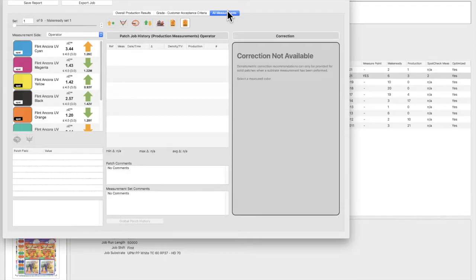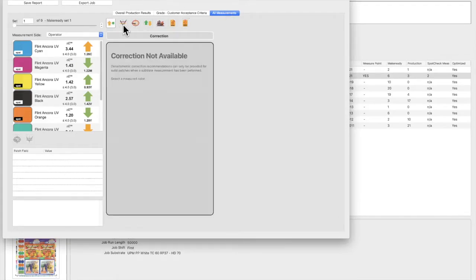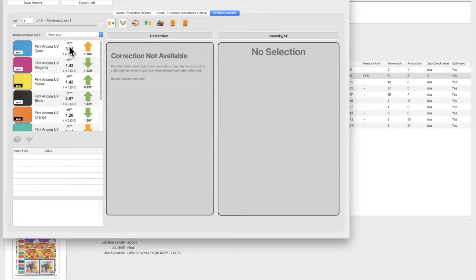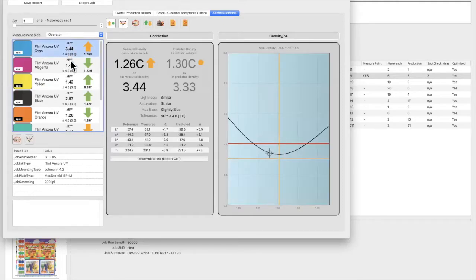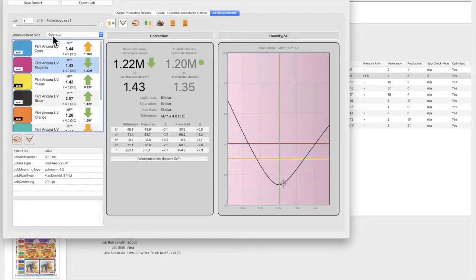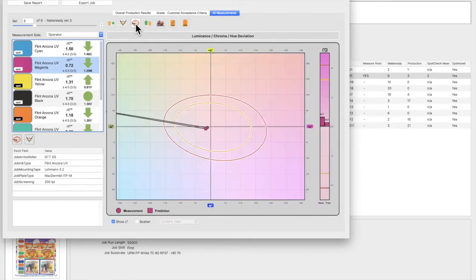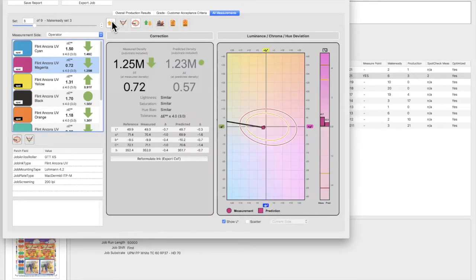And then we have all of the different display options that we can go through to further understand what happened on any specific measurement. So I can filter through the measurements within a group of measurements for a job and further dig into how that color performed throughout the run. So these are just some of those different displays that I can put up there.